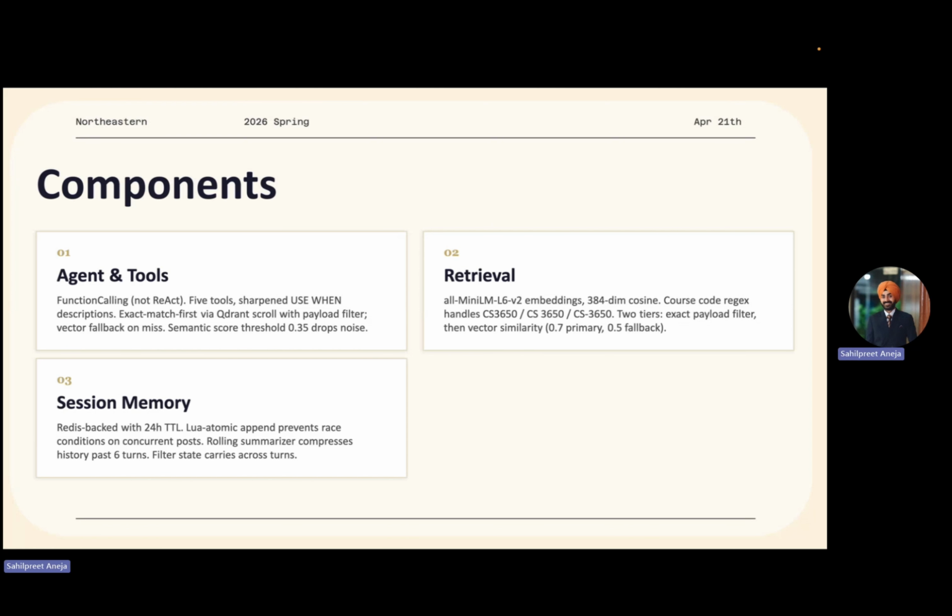Third is session memory. This is Redis-backed with a 24-hour expiry. The tricky part is that if a student sends 2 messages at the same time, we can't have the history get out of order. So we wrote a small Lua script that does the read, append, and write as one atomic Redis operation. And once a conversation gets long, like past 6 turns, we automatically summarize the older messages. This keeps the context window small without losing what matters.